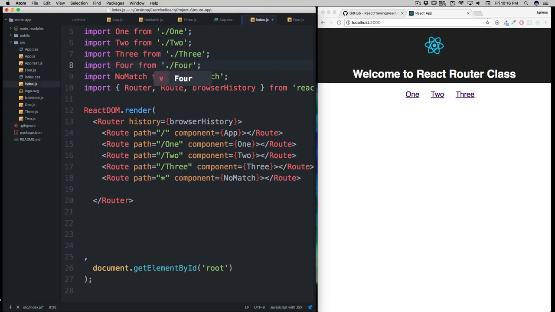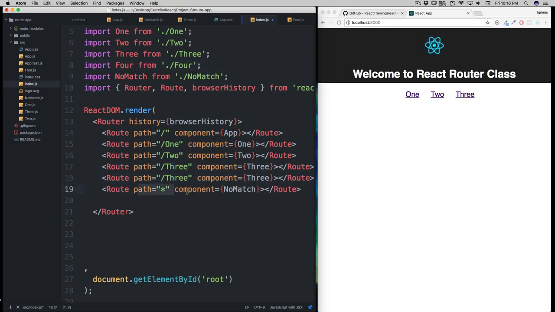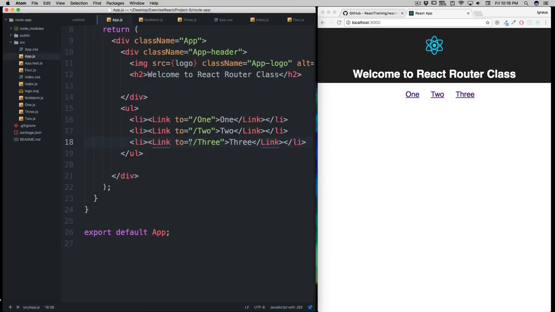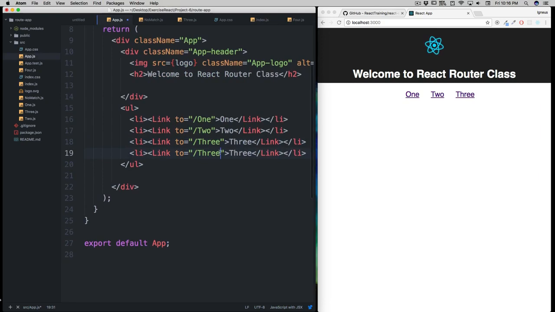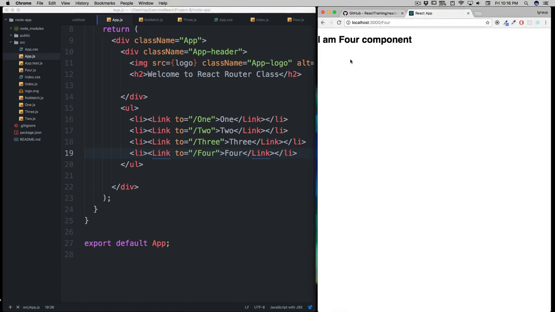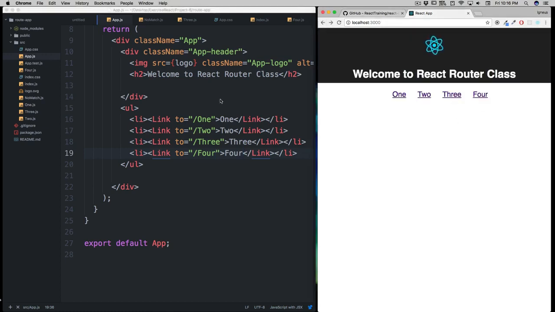And 4, and let's just duplicate this 3 guy. As I said, this should be at the bottom always, so let's go and click there, there and there, and we're going to say simply 4, and we need to put the link there as well. So we're going to go into app.js and simply press Command Shift D, 3 there, 3 there. We'll change that to 4. Save that, and again we have got a 4 there. I'm a 4 component.